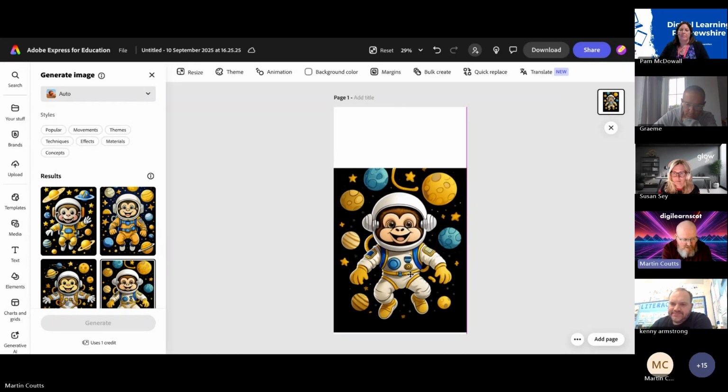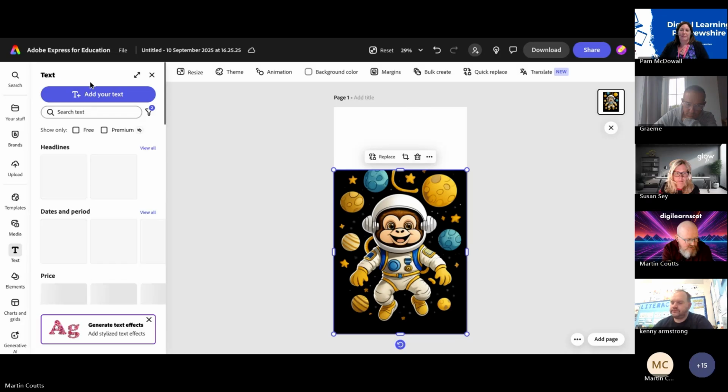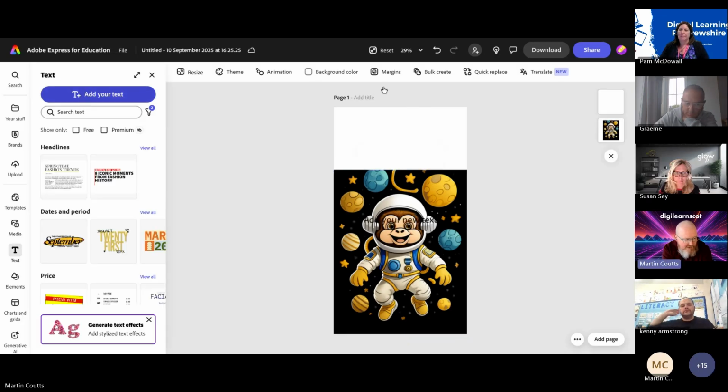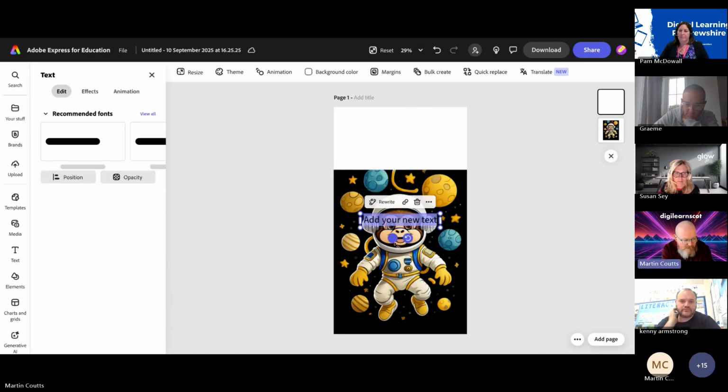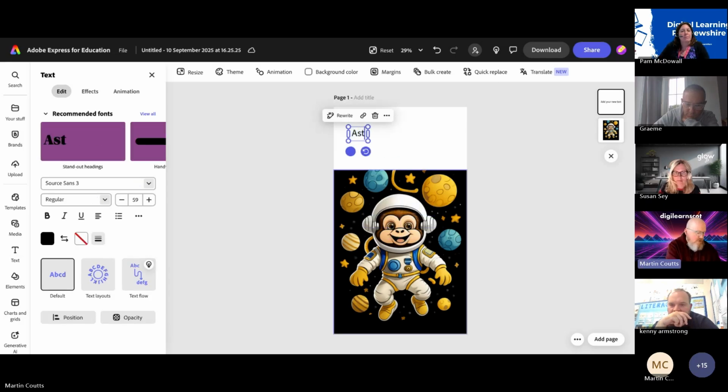even add in some text. So I could go to text. I could add my text in here. Let's move it up. It's an astronaut monkey.